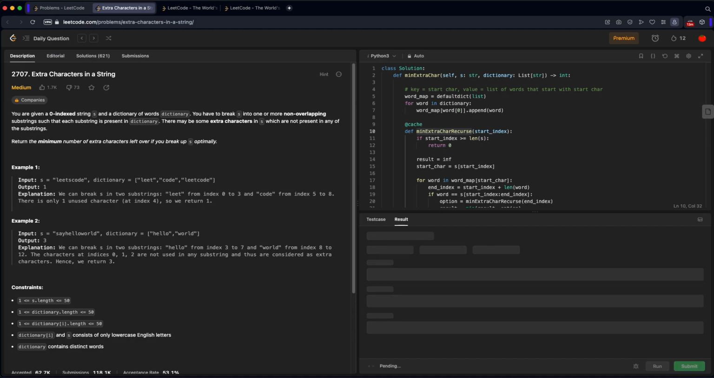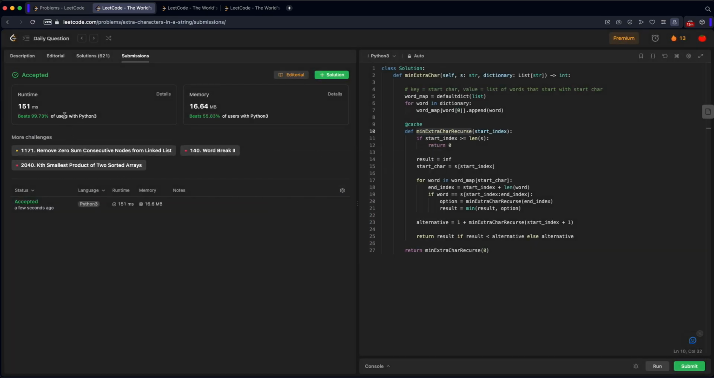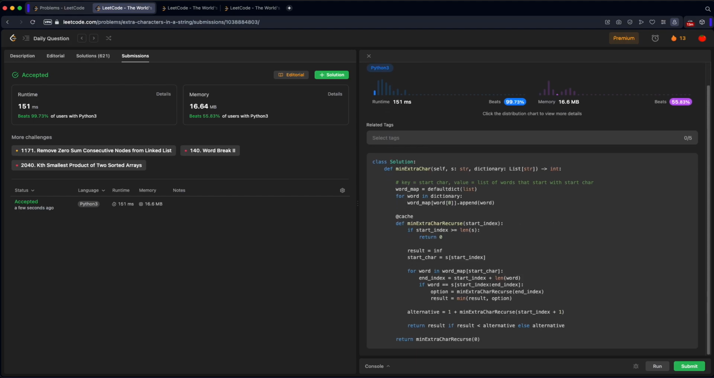All right, we'll submit that, see how we do. And we pass. And we do, holy smokes, we do really well. We beat 99% for runtime and 55% for memory. That is better than I could have expected. Wow. All right, I'm pretty happy with that. I don't think I'll make any changes. Okay, well, I guess that's it for me.